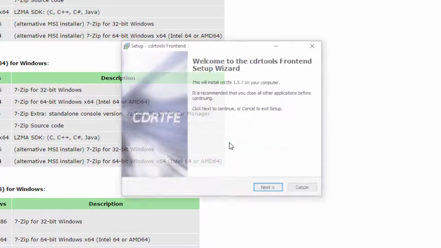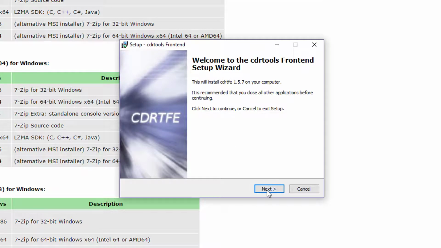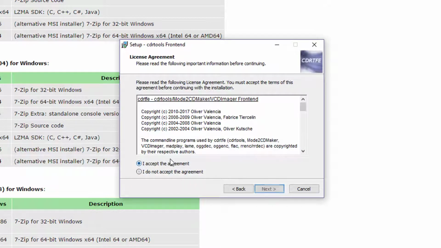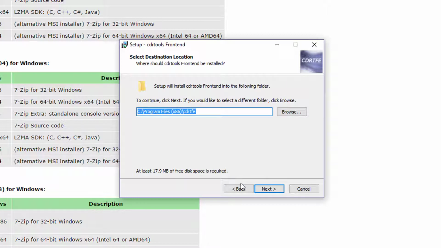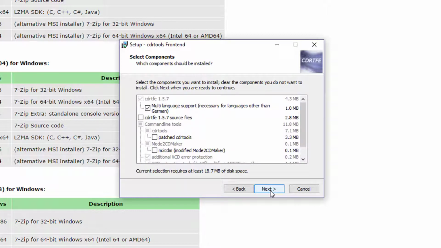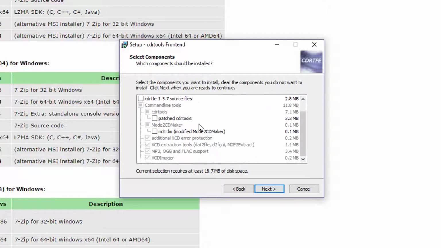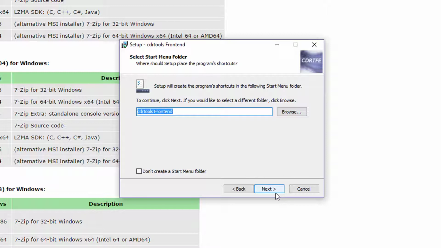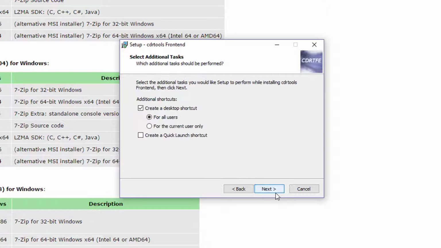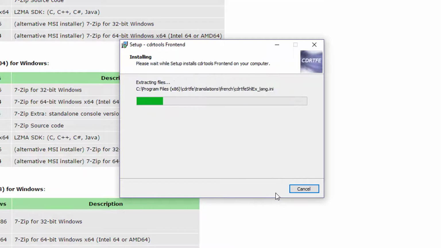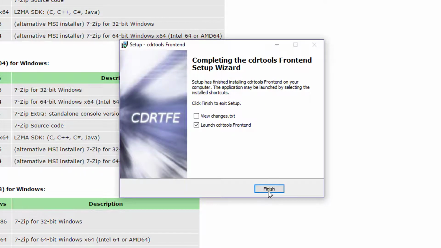Choose your language, choose next. Accept the agreement if you choose to. I didn't actually read it. Select your destination directory. Choose next, and in my case, if you need English, you have to have multi-language selected because German's the default. And I didn't need any of the other options on there. So choose next, next again, and install. And then you can just click finish to complete the installation.